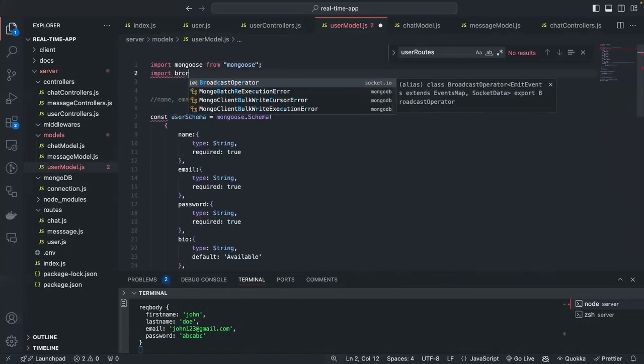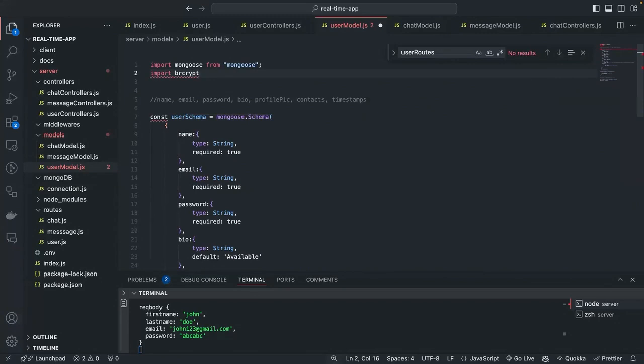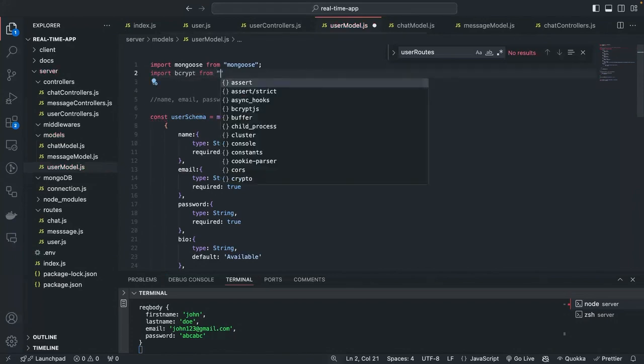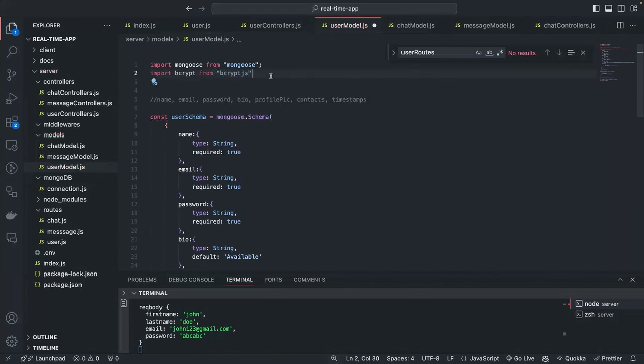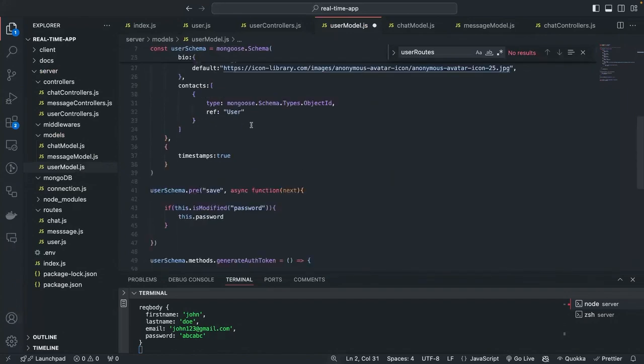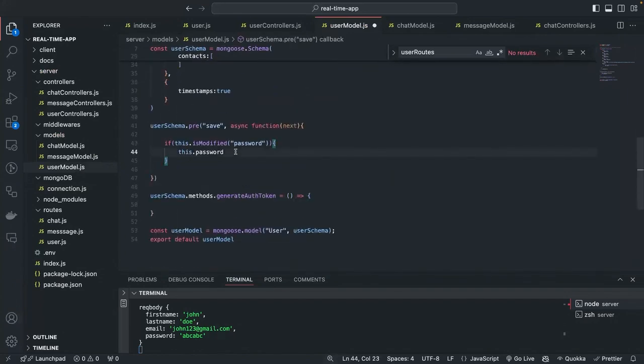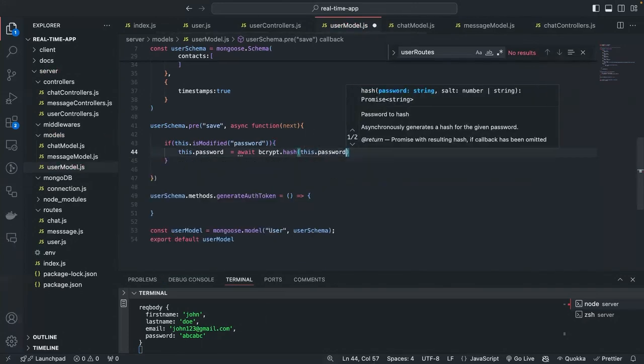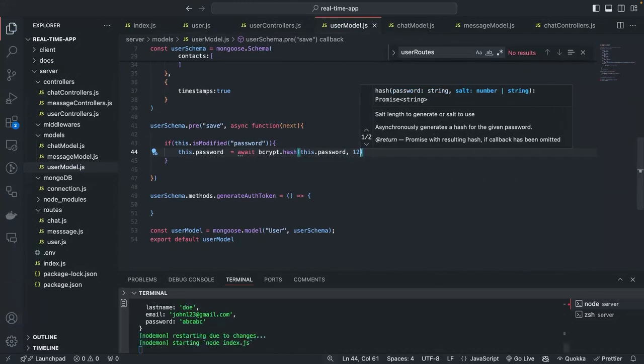Then we can say this.password, and we can import bcrypt from bcrypt.js, and we will use this library and we will hash the password. So we'll say this.password to be await bcrypt.hash, and we can pass the password, and we can pass the salt round. So you can say 10, 12.